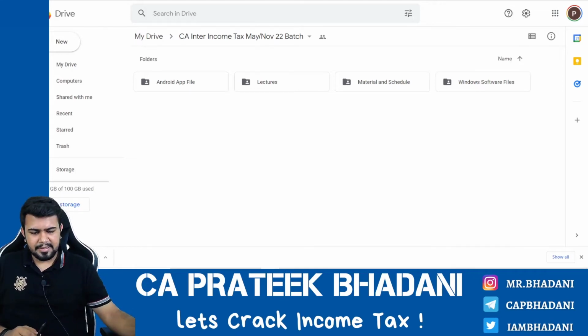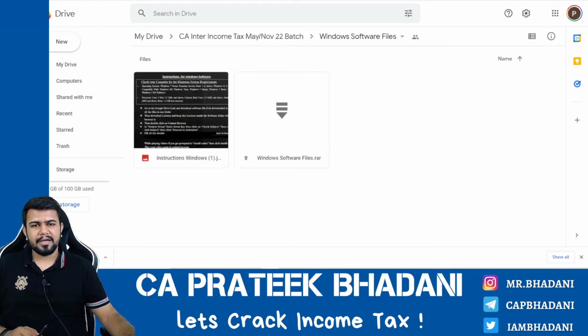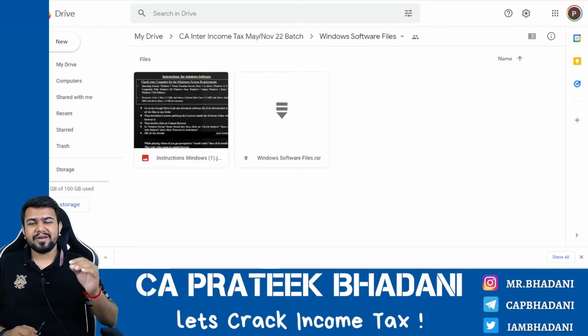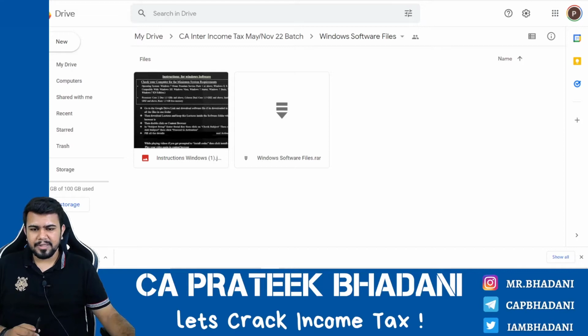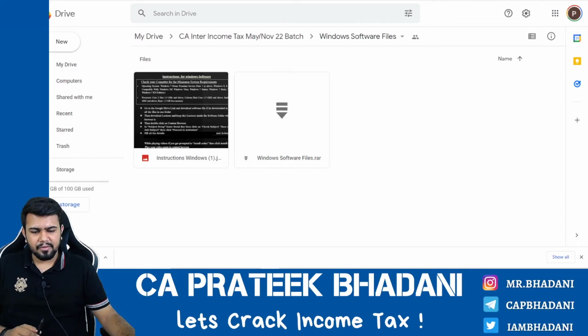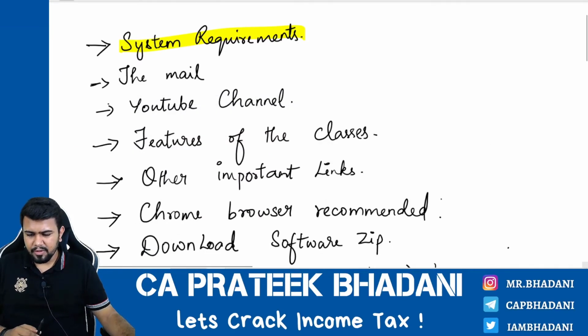Then next, there is another folder called Windows Software Files. You can double click on that folder. You will get a file called Windows Software Files.rar. You can right click and download this particular file. First and foremost, I would recommend you to download it from a Google Chrome browser. If you do it from the Google Chrome browser, it will be very smooth, or else you might find some difficulty. So in the Google Chrome browser, you can open this link and right click and download the Windows software files. After downloading, you can go to your downloads section.